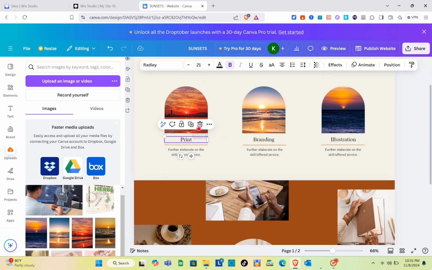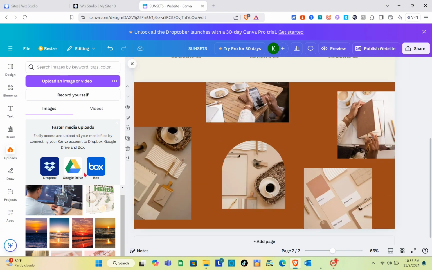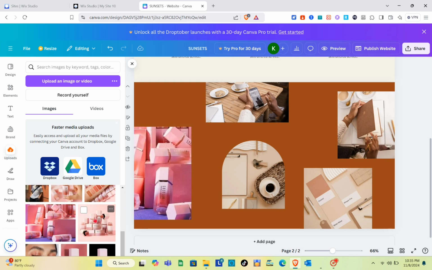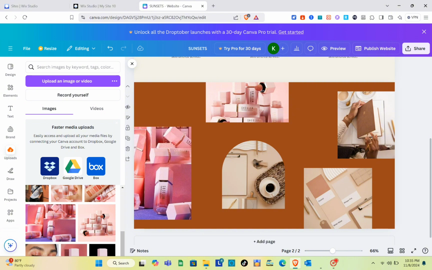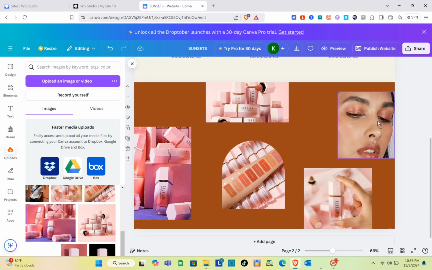Okay, so I'm going to remove this text below the images. This one as well. Then here I'm going to add a new set of images. I think I'm going to use this one, and then this one. And for the last image, it's this one.